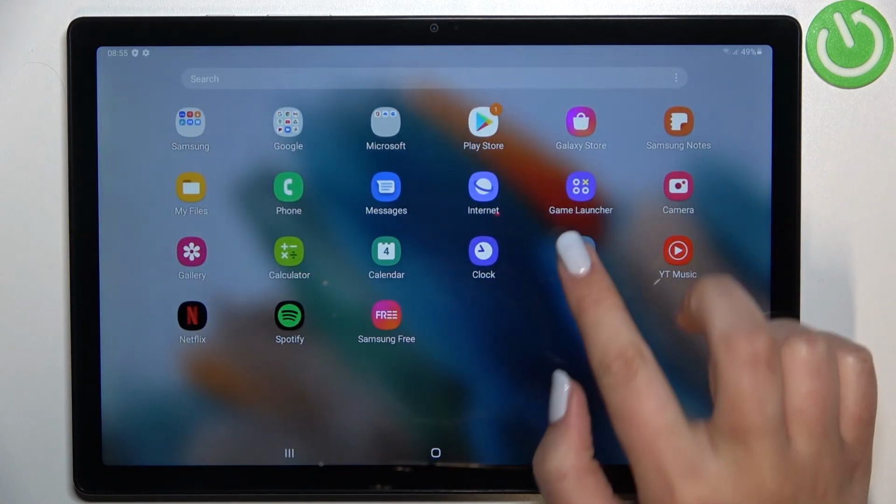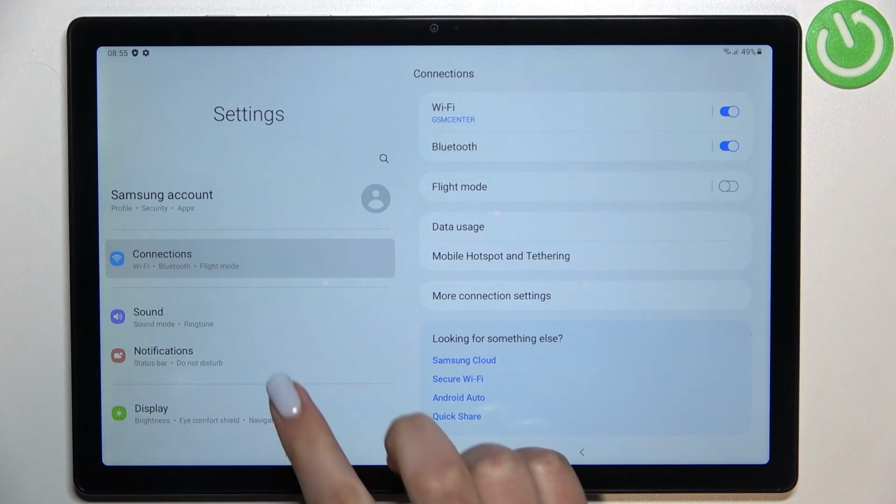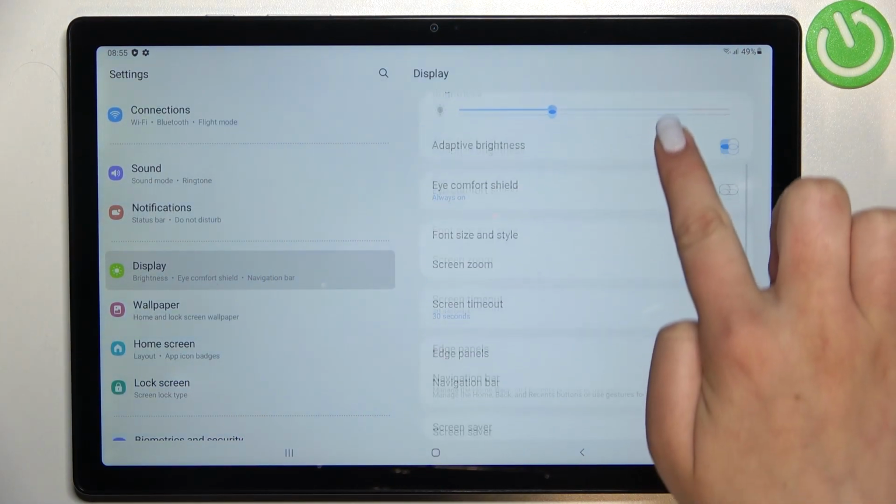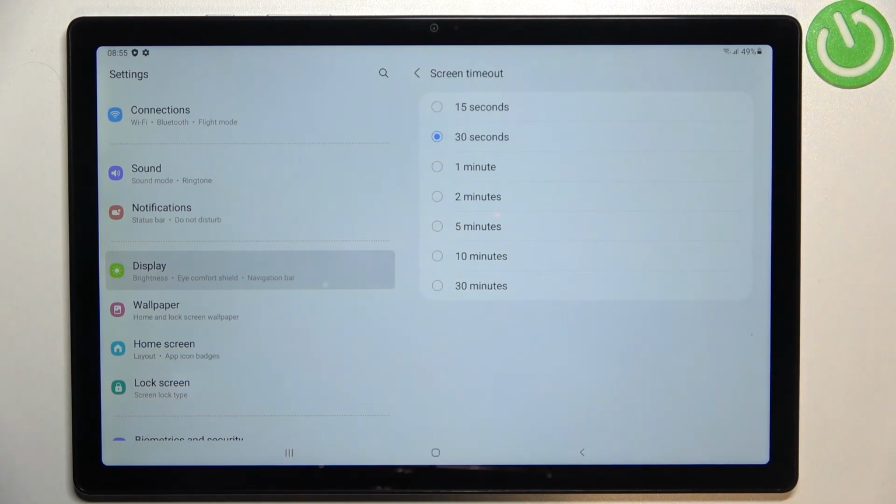So first of all, let's open the settings, and in this left section we have to scroll to find the display. Now in the right section, scroll down again to find the screen timeout, and as you can see here, we've got some options from which we can choose. So we can set either 15 or 30 seconds, and I would say this is let's say a short time, and 1 to 5, 10 or 30 minutes.